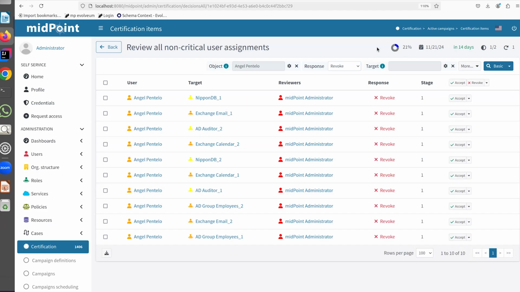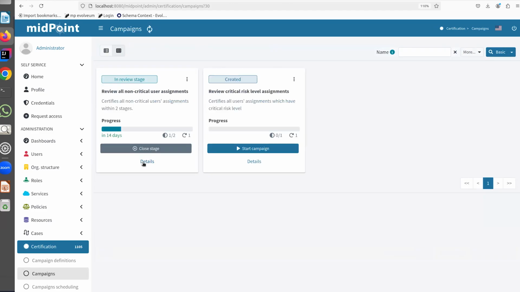Okay, as we can see, the progress of this campaign is displayed here at the top of the table. So we can see that already 21% of all items are processed. Also, we can see some other information about this campaign, such as start date or deadline, stage number and iteration number. Let's return back to the campaigns page.